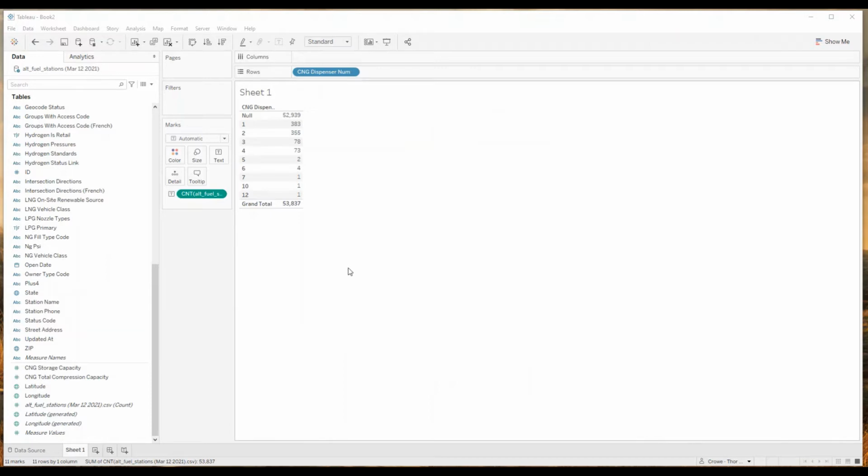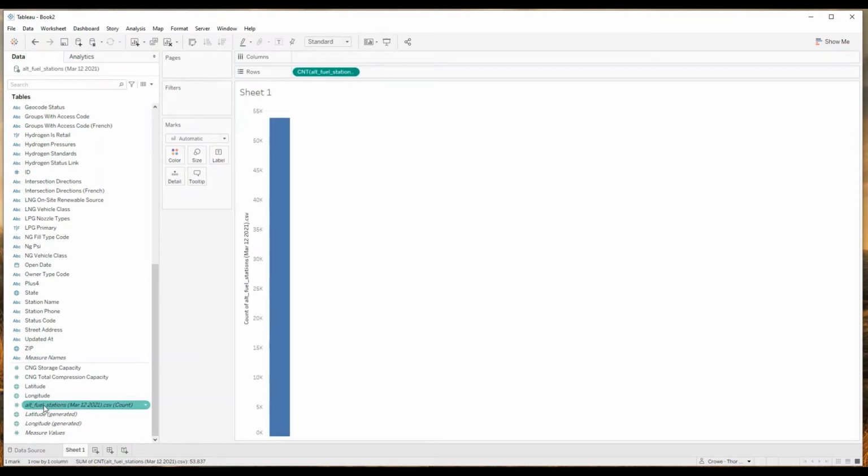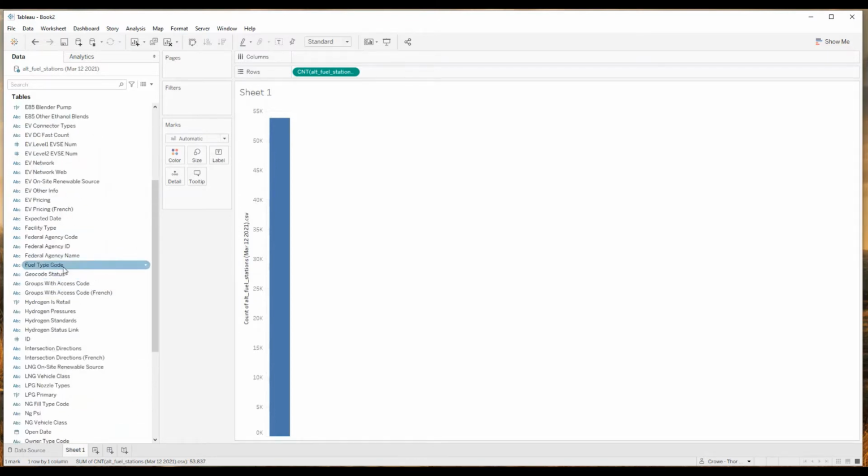Okay, all right. So on sheet 1, I'm going to go ahead and clear this sheet on the toolbar. All right, so I'm starting with a blank sheet. I'm going to build a horizontal bar chart that counts the number of stations by fuel type. So there are two keywords there: counting the number of stations, I'll double click there, and then by fuel type. So I need to find my fuel type, fuel type code, double click there.